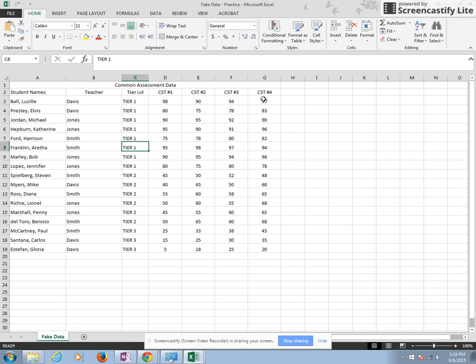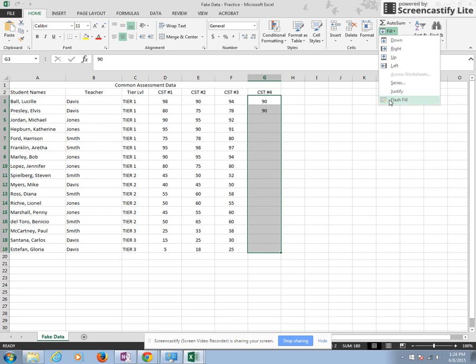Let's say, for example, I gave this Common Skills test again and everybody made a 90. I'm going to start typing 90 for the top 2 students, and I'm going to select the rest of my cells. Under Fill, there is a Flash Fill option, and it completes the rest of the cells with the pattern that you told Excel.